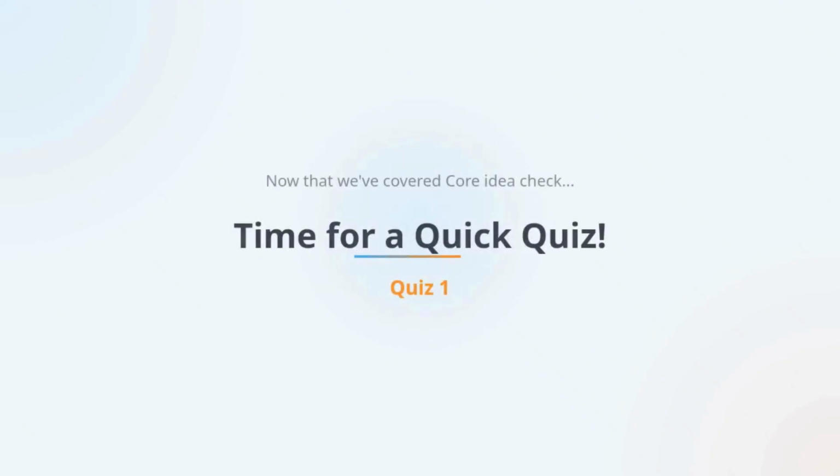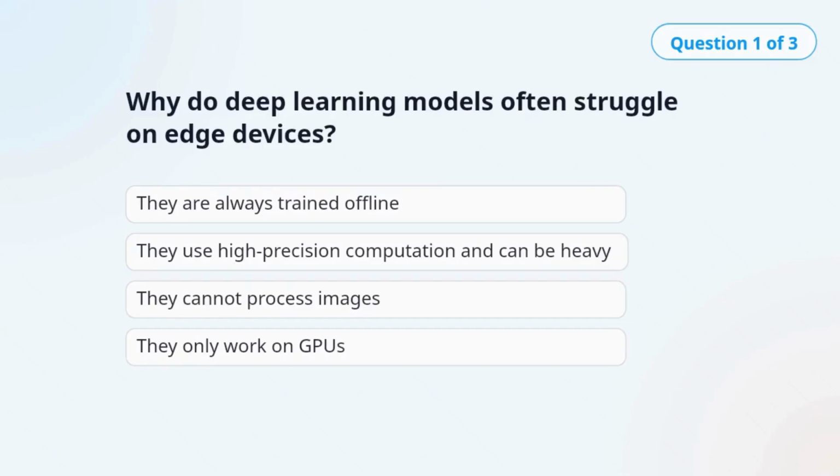Now that we've covered the core idea, let's test what we've learned so far. Here's quiz number 1. See if you can get it right. Question 1. Why do deep learning models often struggle on edge devices?